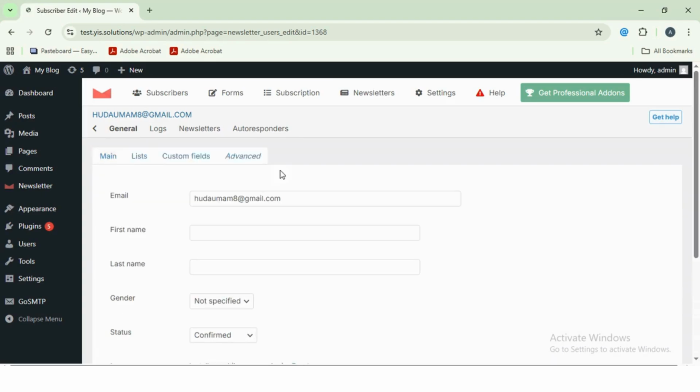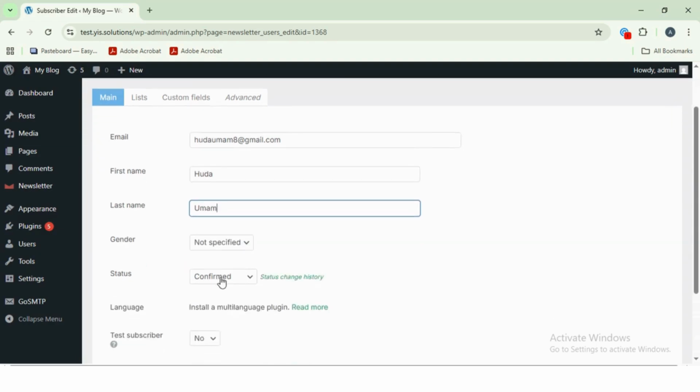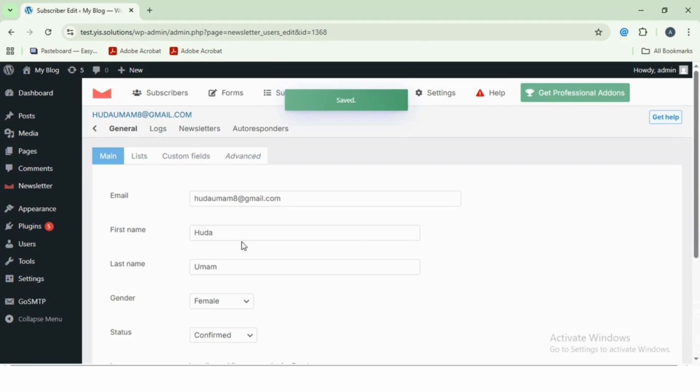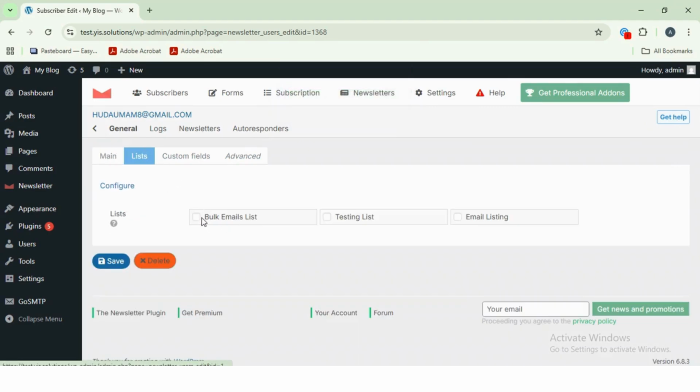Now, fill in the subscriber details, such as first name, last name, gender, status, and select Test Subscriber if needed. Once done, click Save. Next, go to Lists and select the campaign list where you want to add this email. Click Save again, and you'll see that the new email has been successfully added to your selected list.